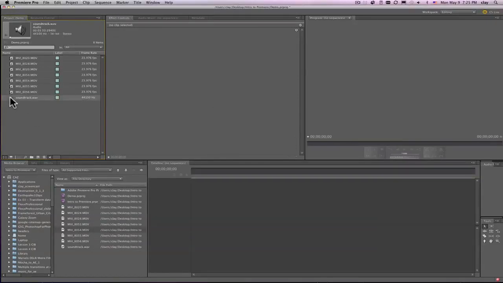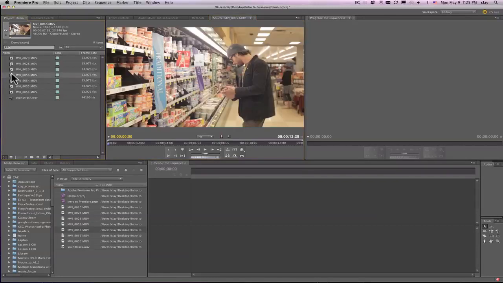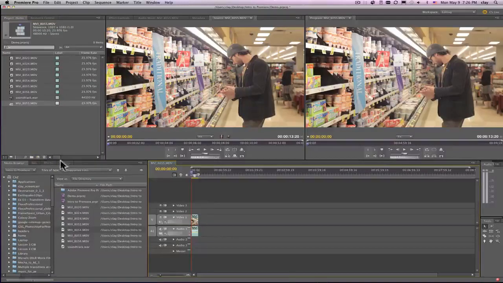So I don't have a sequence yet, and the sequence is where we're going to assemble this footage. It's basically going to be our program. I've got some footage here, and down here this is the New Item icon. I'm going to click on this clip and drag it down and let it go on the New Item icon. In just a second you'll see it'll update, and so now we have a sequence that fits our clip.